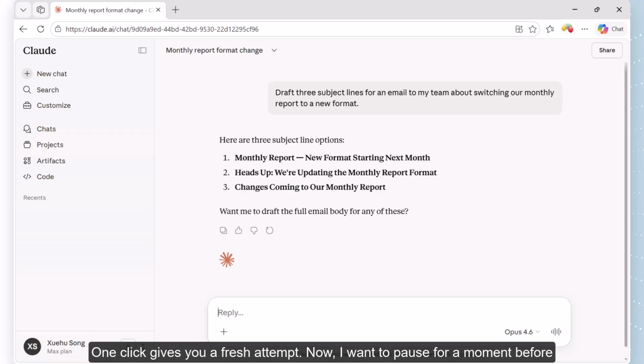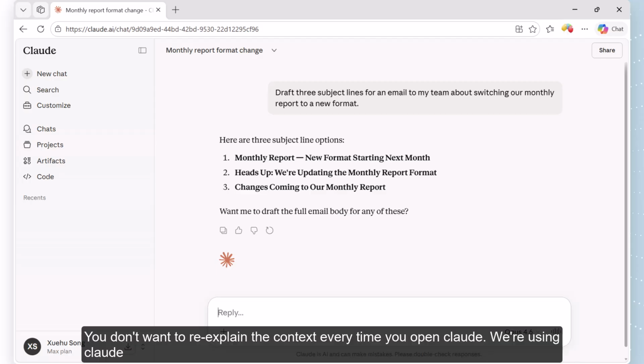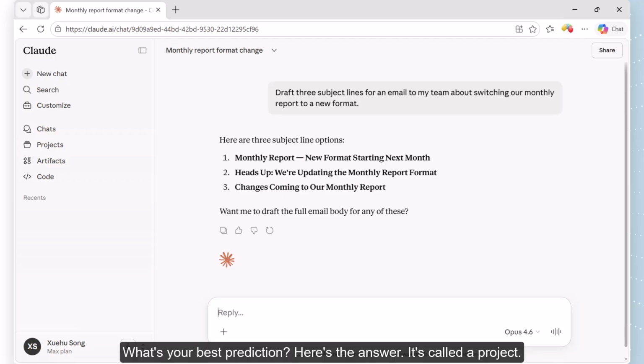Now, I want to pause for a moment before showing you the next feature. Here's the question. Suppose you're not writing a one-off email. Suppose you're working on something long-term. A research project, a recurring report, a client account you come back to every week. You don't want to re-explain the context every time you open Claude. Where do you think Claude stores a long-running piece of work like that? Pause the video for 5 seconds and make a guess. What's your best prediction? Here's the answer.